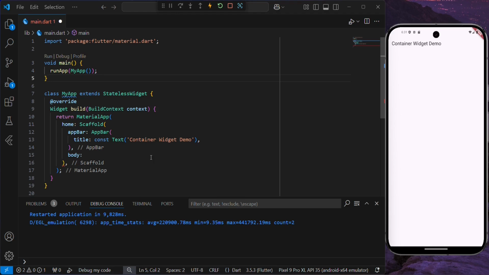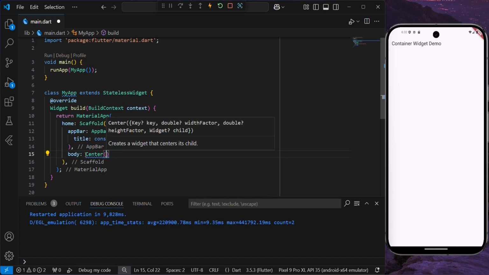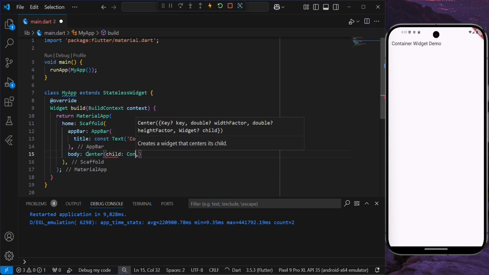the container widget. So on my screen here, I have my main method and my run app method, and here I have my stateless widget, which is my app, which returns material app, and the home is the scaffold, which has an app bar. So in my body here, I'm going to be adding a center widget just to ensure that my widget is at the center of my app, and then I'm going to be having a child, which is going to be my container widget.